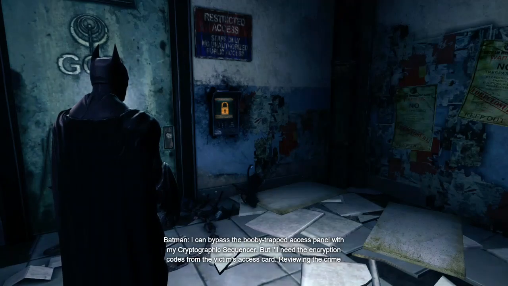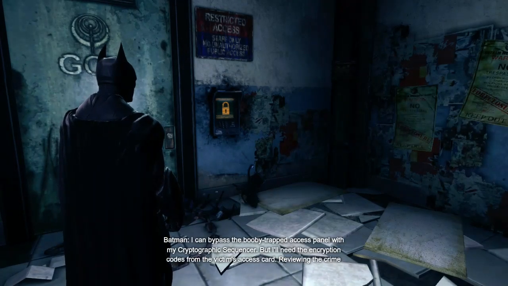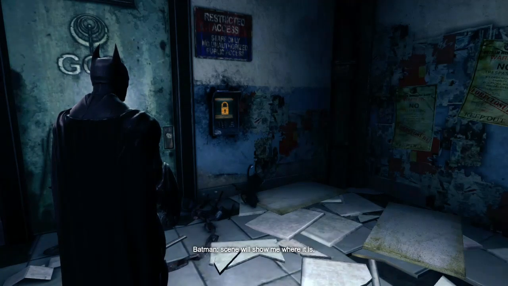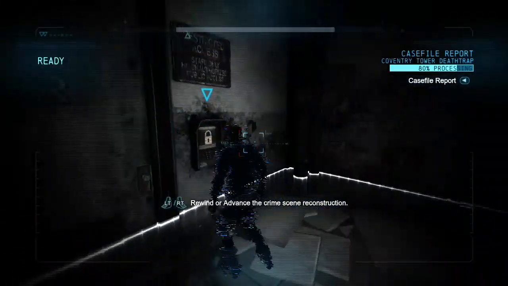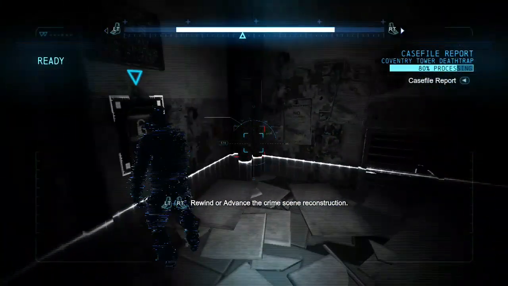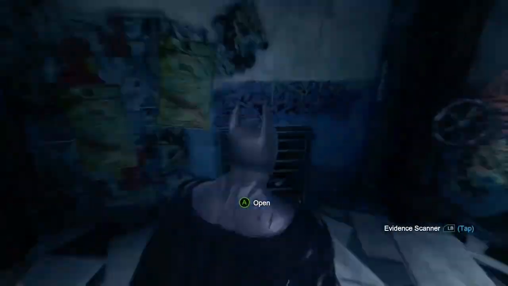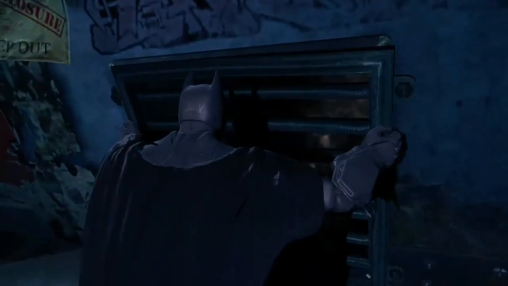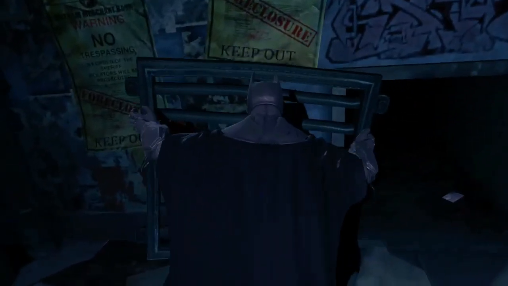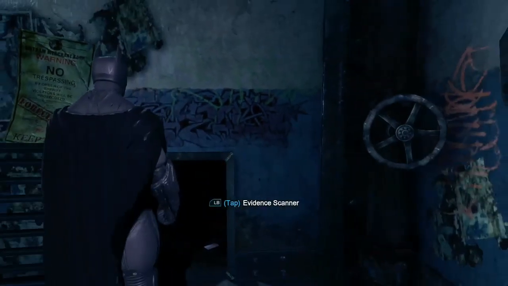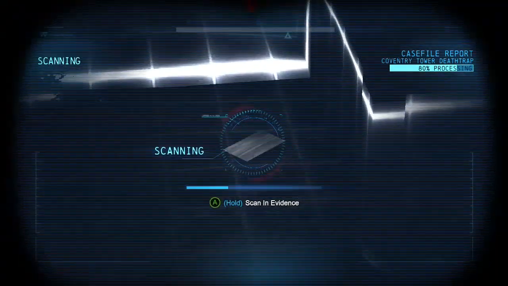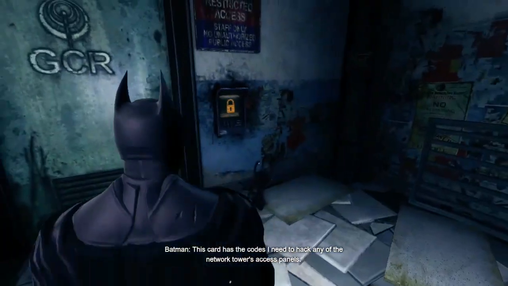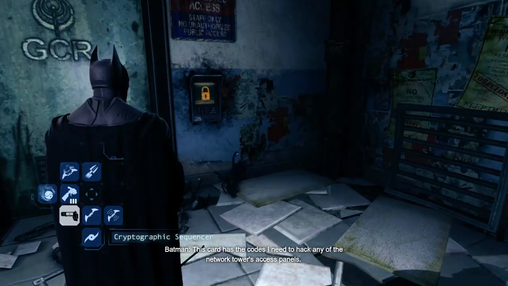I can bypass the booby-trapped access panel with my cryptographic sequencer, but I'll need the encryption codes from the victim's access card. Reviewing the crime scene will show me where it is. This card has the codes I need to hack any of the network tower's access panels.